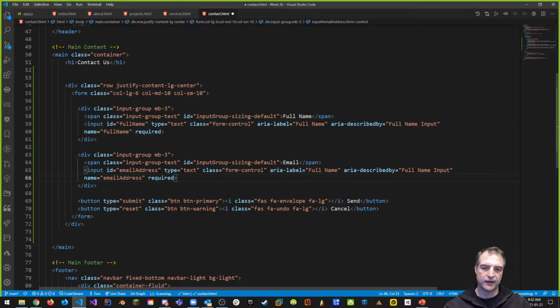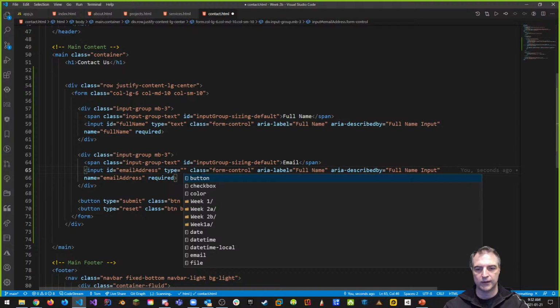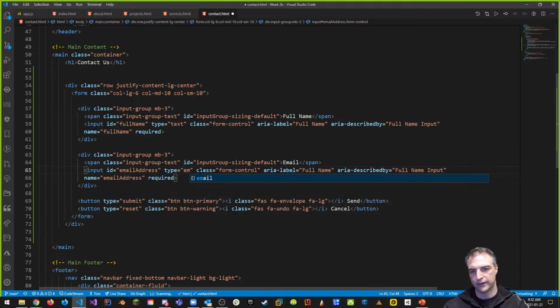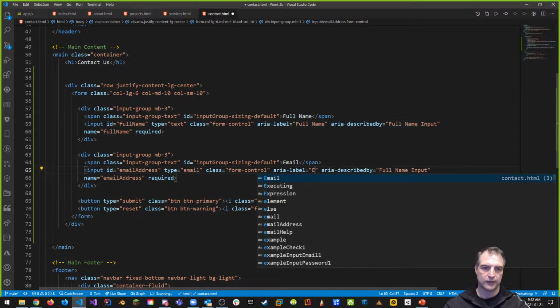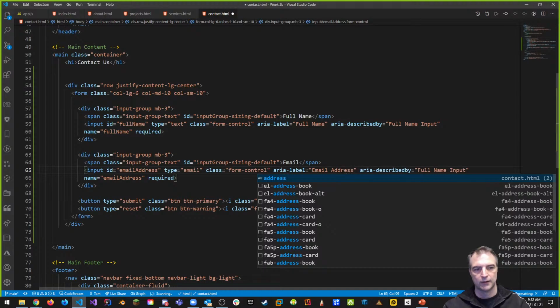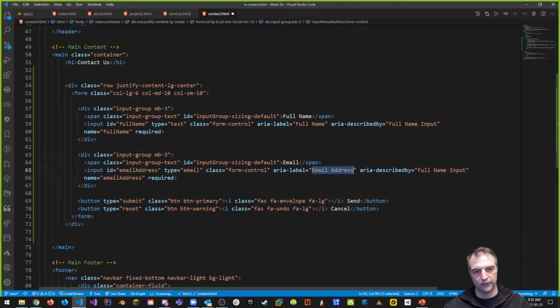The text, instead of it being text, notice I can put in control space and I can choose email as a text type. So again, it's another kind of keyboard on mobile devices; it'll come up with a keyboard that has an @ symbol, but not necessarily the numbers, as an example. Form control, the ARIA label will be email address, and then email address input is what it's described by. So there it is.